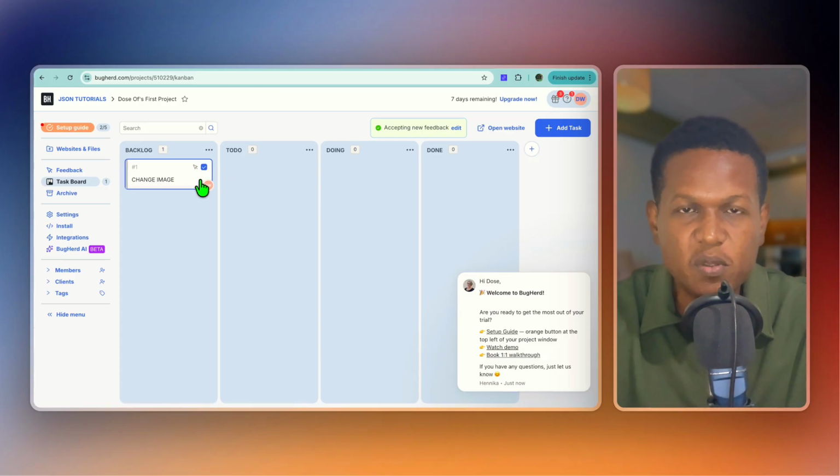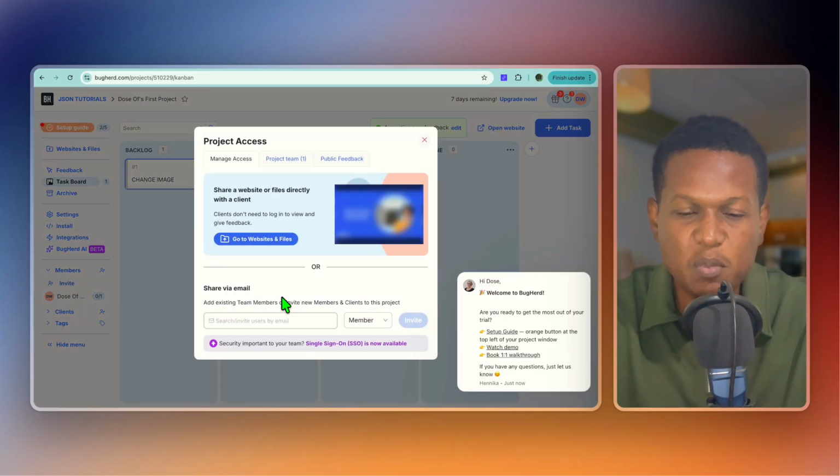And as I said earlier, you can also assign it to teammates. And to add teammates on BugHerd is quite straightforward. You'll go over to the left-hand menu option and you can select members. Then you're going to tap on invite and you'll be able to input their email address and invite them.